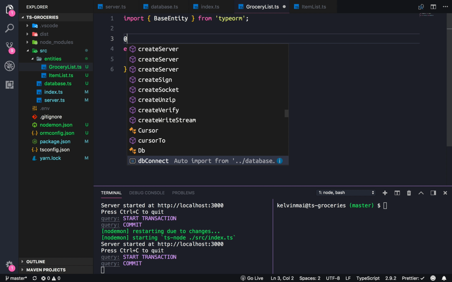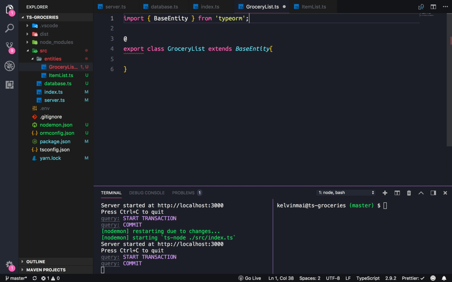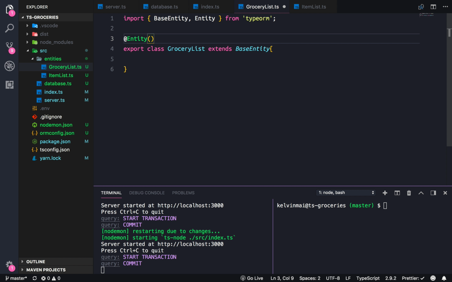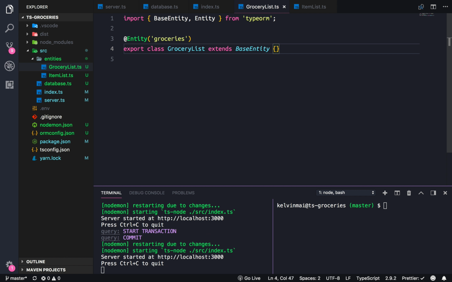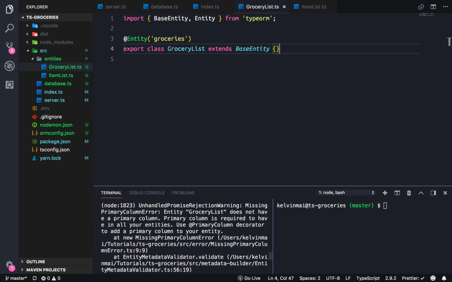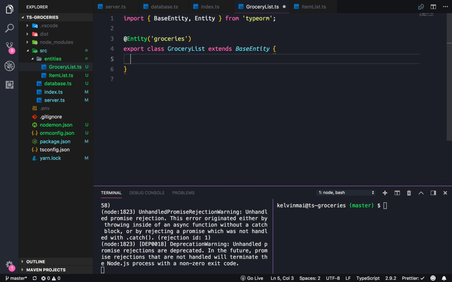And it's going to be an entity, so we're going to use the decorator here. Well, not that one. Let's get rid of that. So Entity, and I'm actually going to give it the name groceries. All right, I'll explain that in a bit. So unhandled promise rejection, missing, and primary does not have a primary. Oh yeah, that's because... All right, let's fill out the stuff.